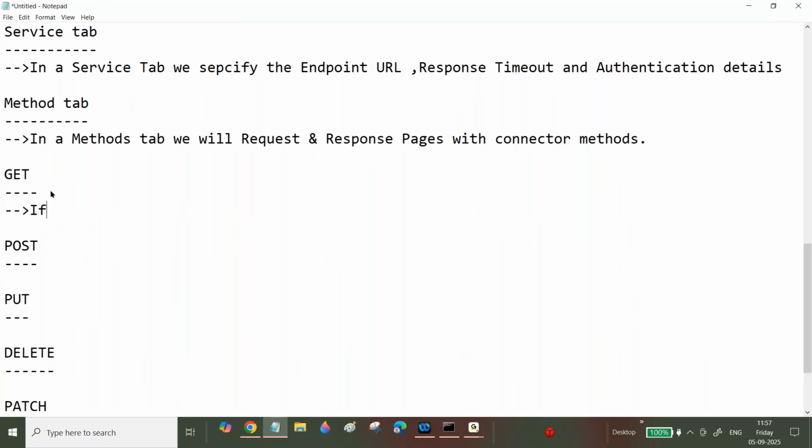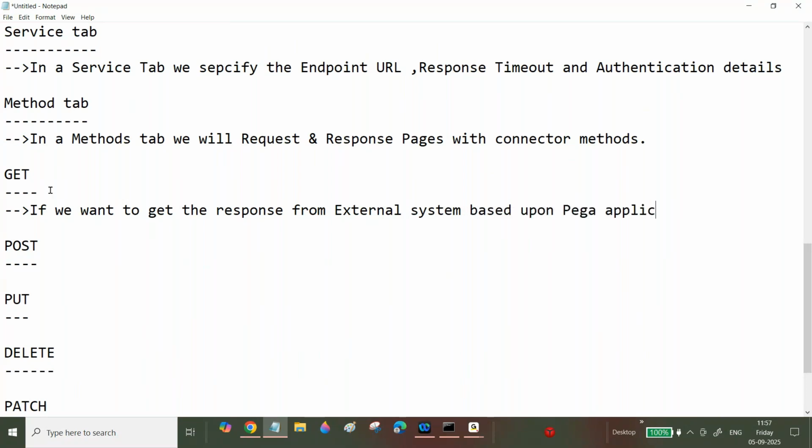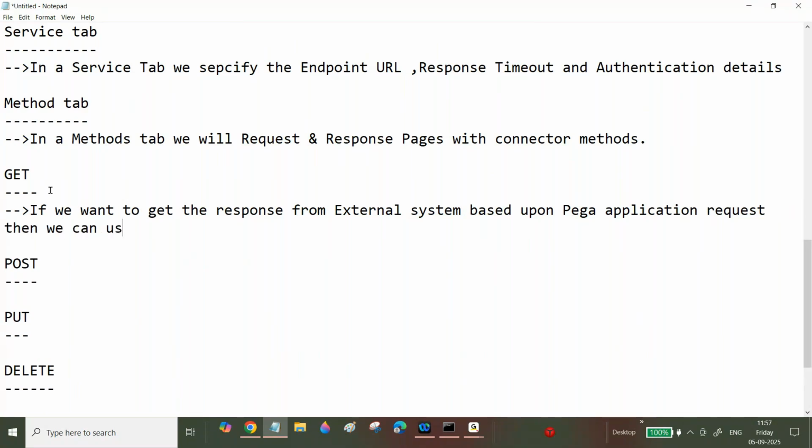Now what is the use of get method in a connect rest? If you want to get the response from an external system based upon the Pega request, then we can use the get method.